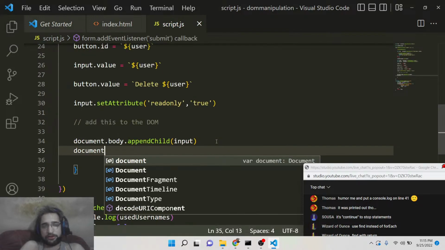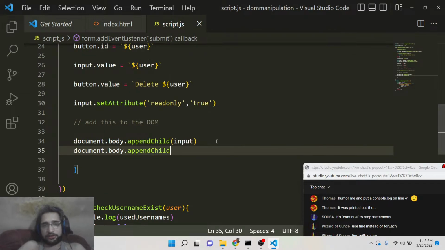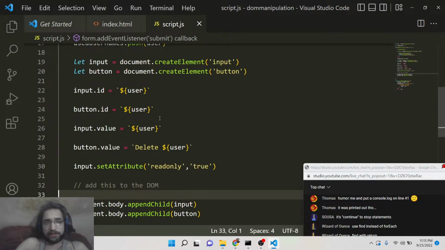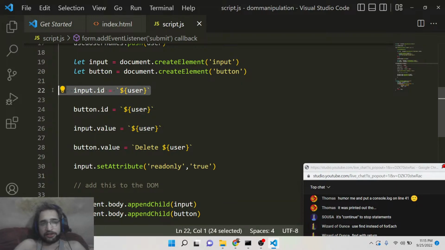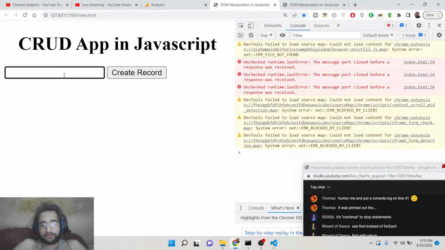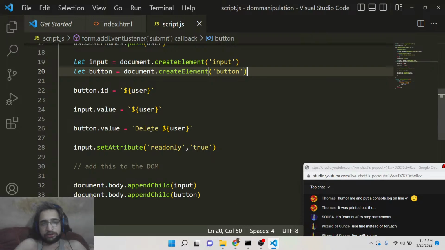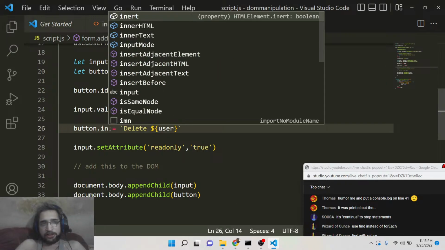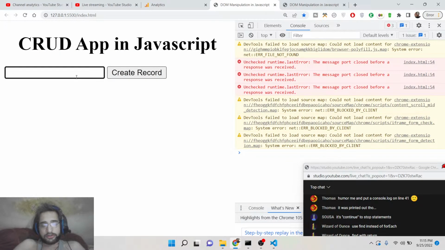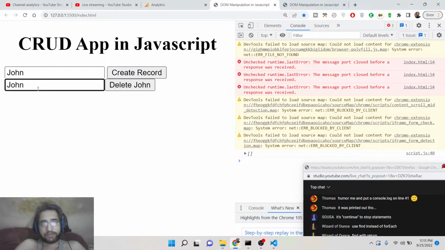So document.body.appendChild button. So that's it, guys. We have attached the ID. So here we can remove this ID, which is for the input field like this. If I type John, not the value, we need to say the innerHTML or innerText. We will say John. So you will see, if I click this button, guys, I need to change the value. I need to delete this button here.